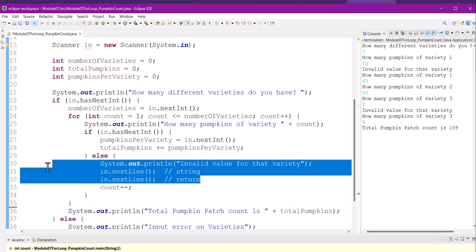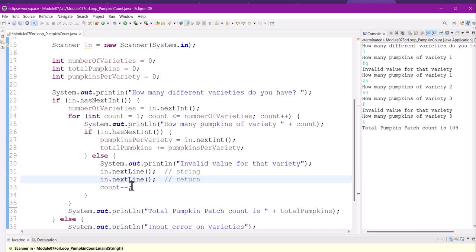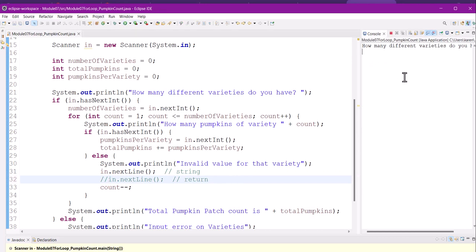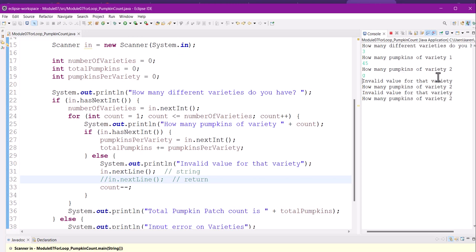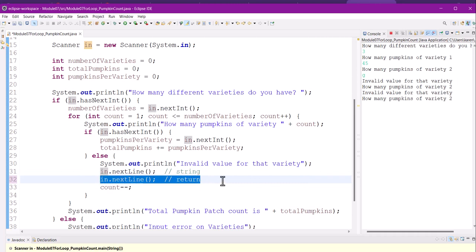Reading in or clearing the scanner by reading in the values that are left on the scanner is what these two lines of code do. Let's see what happens if I comment this one out. Not 100% sure that I need it, but let's do 3 varieties, 45 for the first variety, error on the next, and my program fails. So I have to have two in dot next lines. One's to read the string, and one in my mind is to read what I call the return, the enter key, off of the buffer.